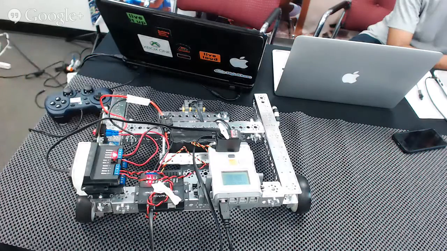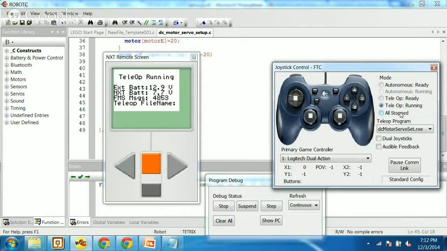So those were the connections. We saw how we could program very easily for our controllers using Robot C and all the widgets that we have, and that's all we have for today.